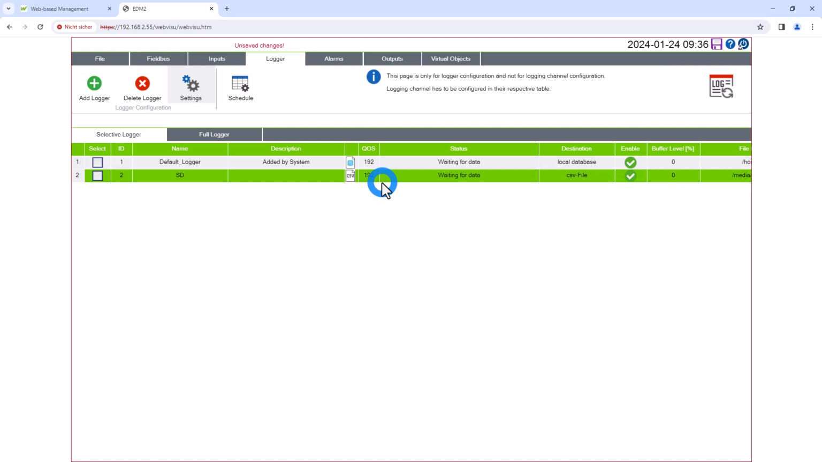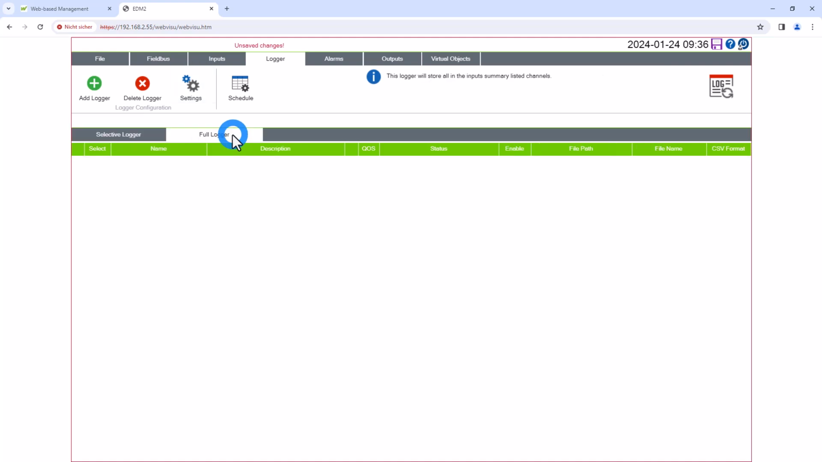And you can configure up to 10 selective loggers, influx database is possible, MySQL, and so on. And there is a possibility to use a full logger. A full logger is very useful if you want to use this integrated and free data plotter, not data logger, to show the values in graphical charts. I will just add a full logger.